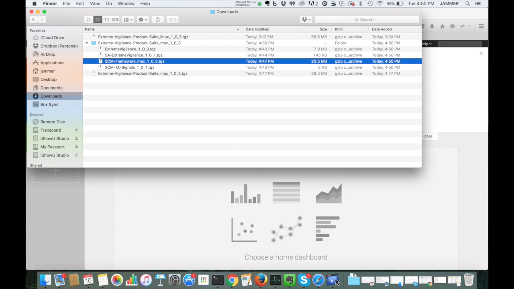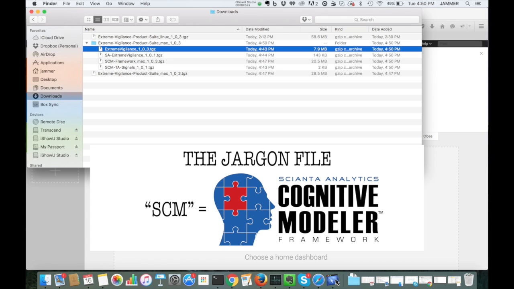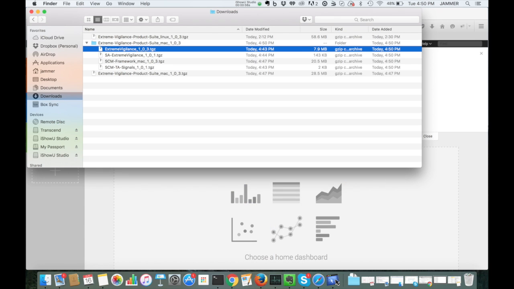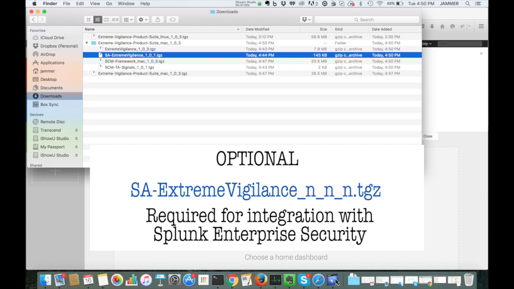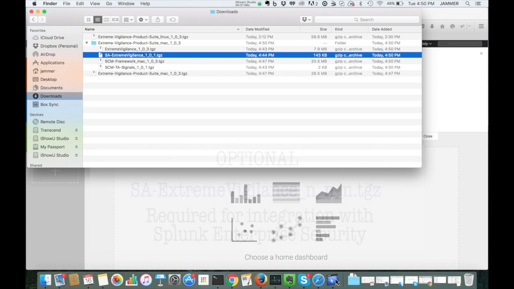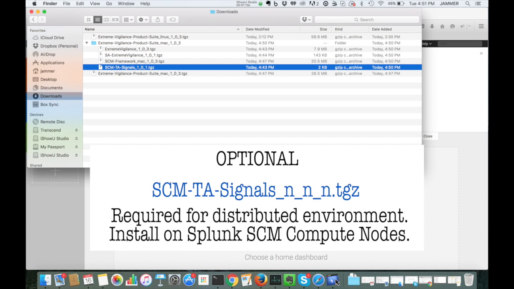And in our case, we have to install the SCM framework. Then we're going to install Extreme Vigilance. The other two are optional. If I had Enterprise Security app installed, that's when I would install this SA package. It provides an integration between Extreme Vigilance and Splunk. And if we are in a distributed environment where I have other Splunk nodes like indexers, I do have a technology adapter that you would install on those other nodes.